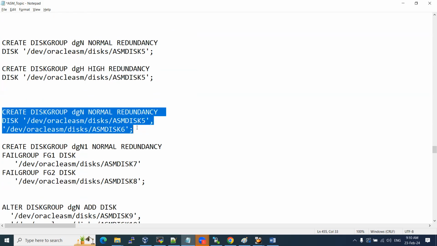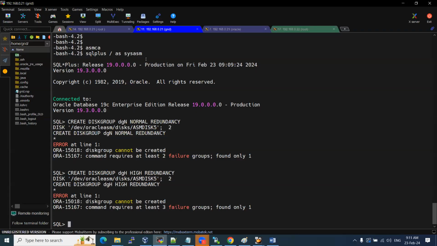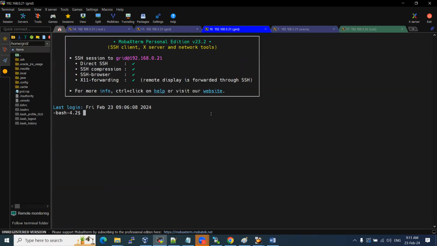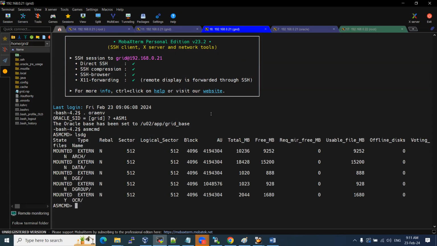Create a disk group name, I'm going to create normal redundancy. And I want to show you one more thing before I create it. Let me take one more session for this quickly. Set the environment with oraenv and asm1. ASMCMD is the command line utility for your ASM. LSDG will show you the list of disk groups inside your ASM.